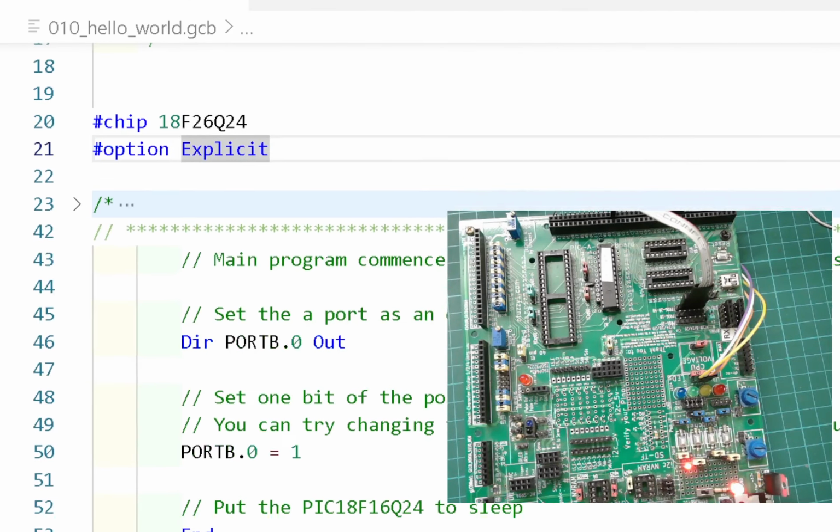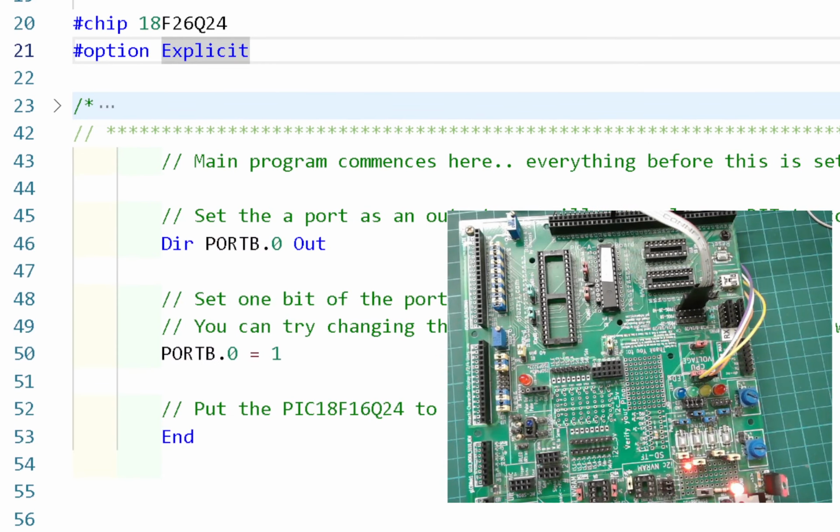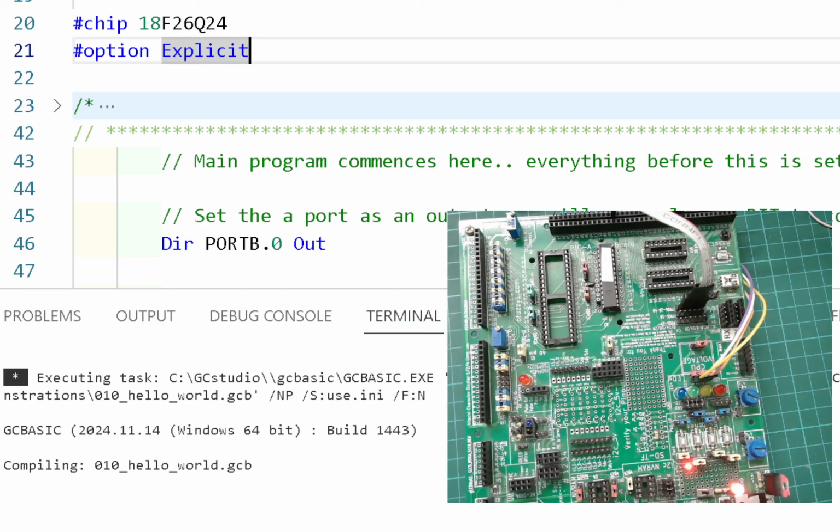Why do I want hex and flash? Because I want to make the hex and flash it. So function key F5 does the same thing. I pressed function key F5. I went offline for a little cough.